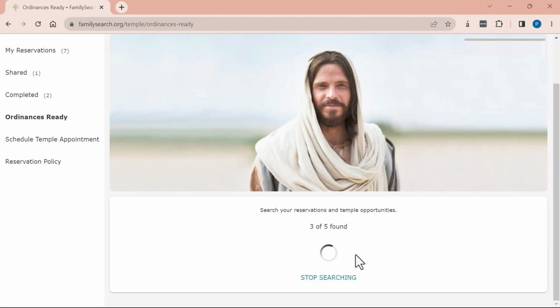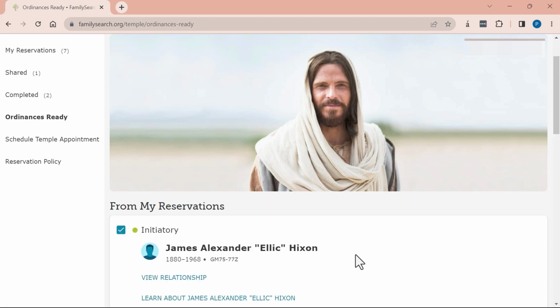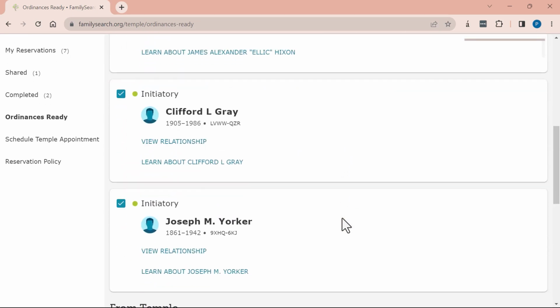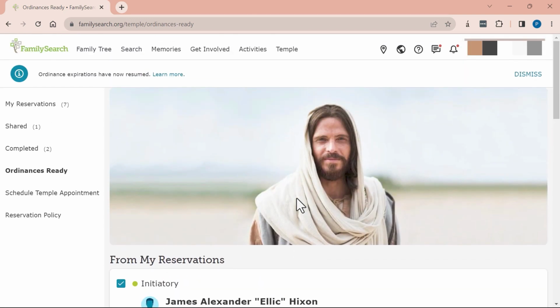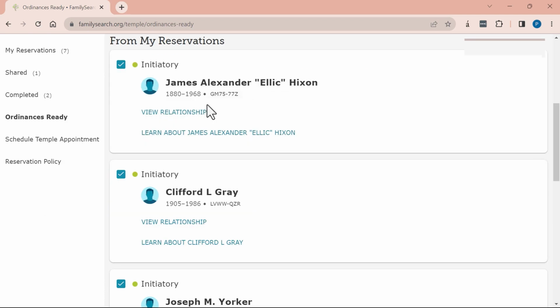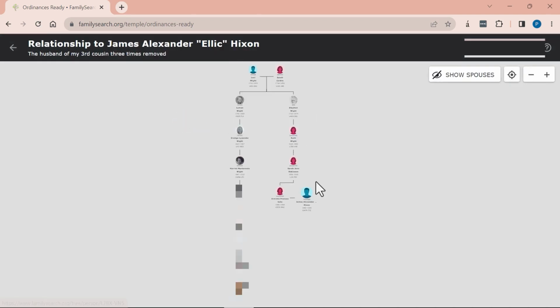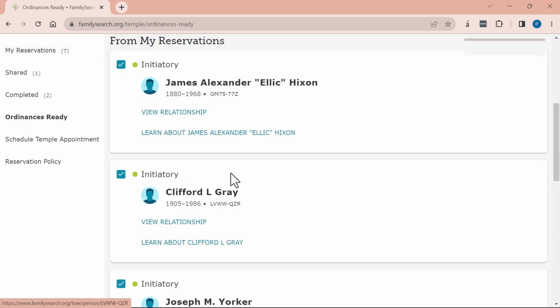So I select that, and FamilySearch is now searching my relatives that have passed away, my ancestors, and has found, it looks like, 5 ancestors whose names are ready to be taken to the temple so that they can receive their initiatories. I can even click to view relationship, and that shows me how I am connected to this person. I can click back to also learn more about this person.